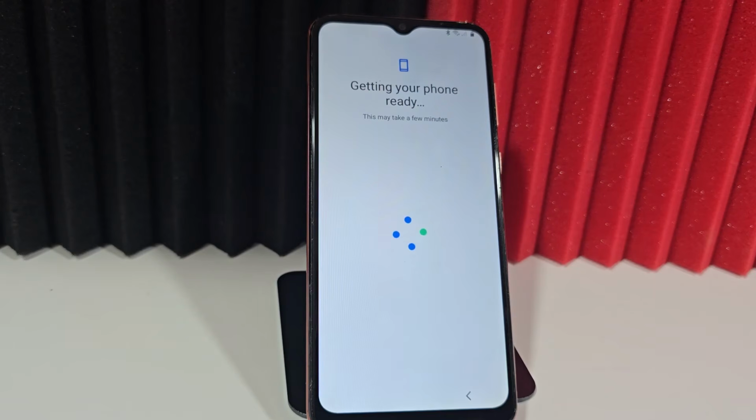Okay, let's wait a few more seconds. This will take us to this section. Here, we'll see the following options. The first option is to see the screen lock and also the Google account.